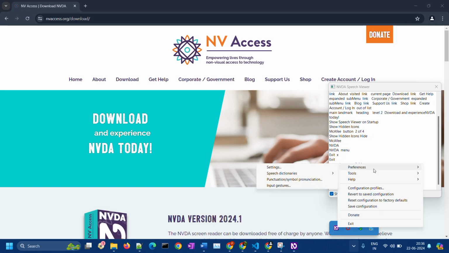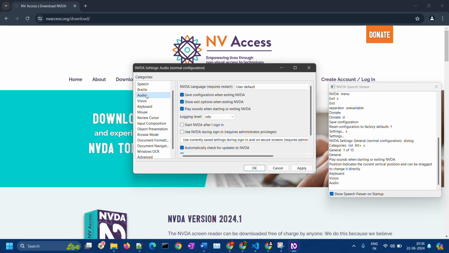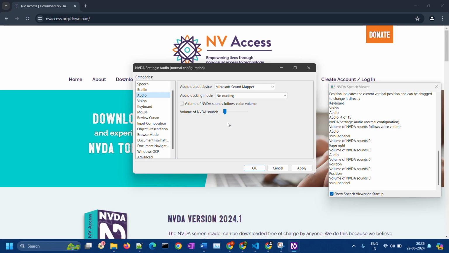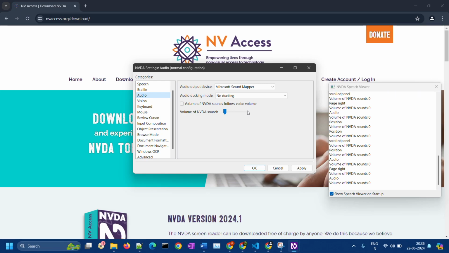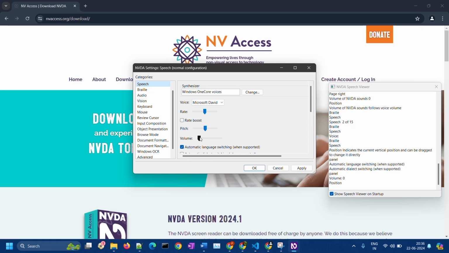So we will go to preferences and settings, and here in the audio use, by default, if your system is making sound, you'll see your cursor or your pointer is at this position. You can reduce it to this place so that it won't make any sound. The same thing you can do for speech and volume. So doing these two settings will stop NVDA from using your system audio and making sound on everything it's reading.